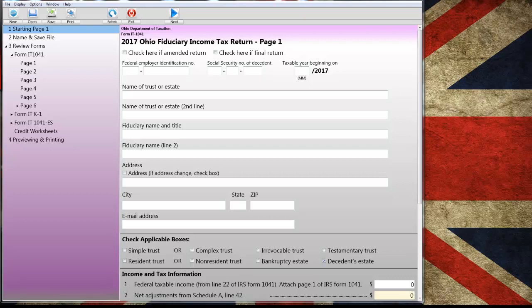Ohio Fiduciary Tax. It's on my screen right now, and you're looking at the main window. The left side of the main window is the tree view, and it outlines the process for completing a return. I'll be following that outline. In this video, I'll do a small decedent's estate, starting with Step 1, starting page 1.